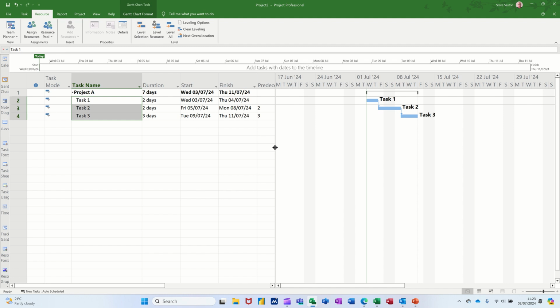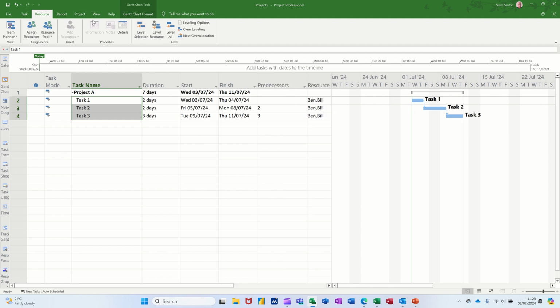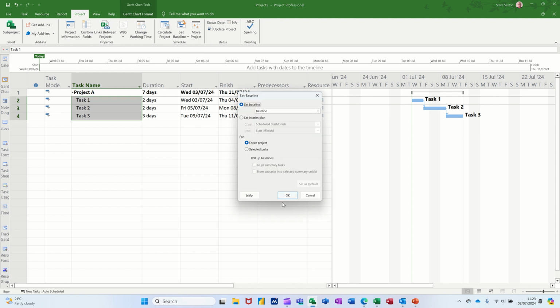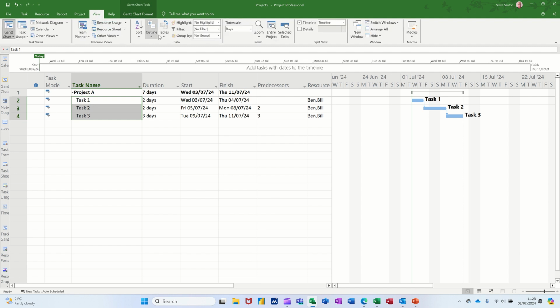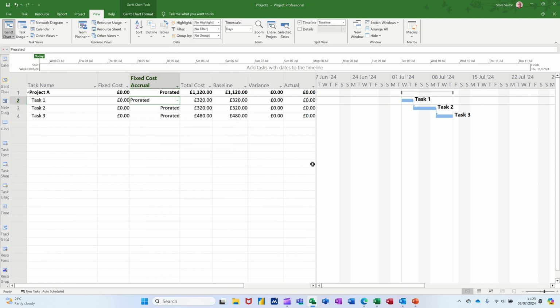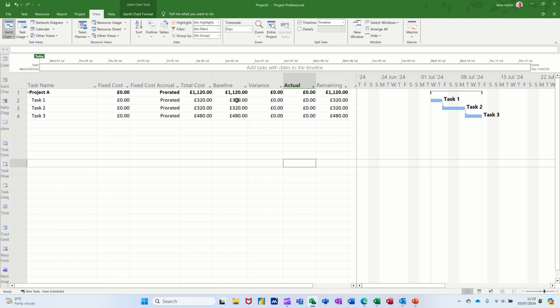And then I need to save a baseline, so project, set baseline, baseline 1. Oh, it's not baseline 1, it's the default baseline. Okay to that. So that's taking a snapshot of what the cost is. Now if I quickly look at the costs, so if I go view tables, cost table, that's showing me what the actual baseline cost is for each of those tasks.